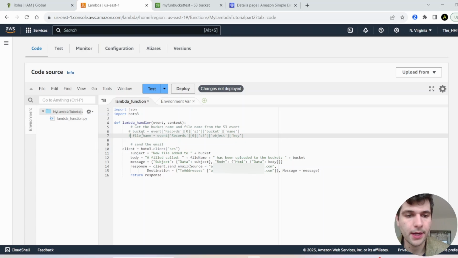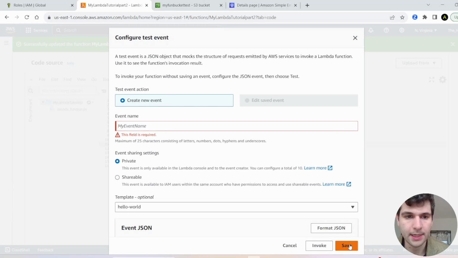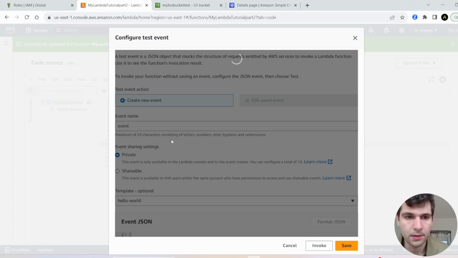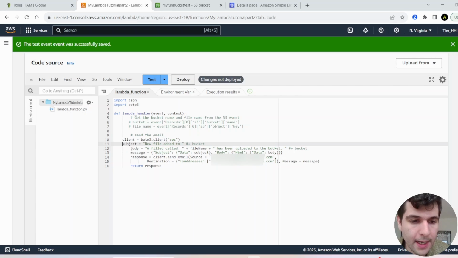All right, so I'm just gonna comment out bucket and file name just for this first time to make sure the email's working. Test. So just click save, call it an event, whatever you wanna call it. Save, test. I messed up my tab, so give me a second while I fix that up.